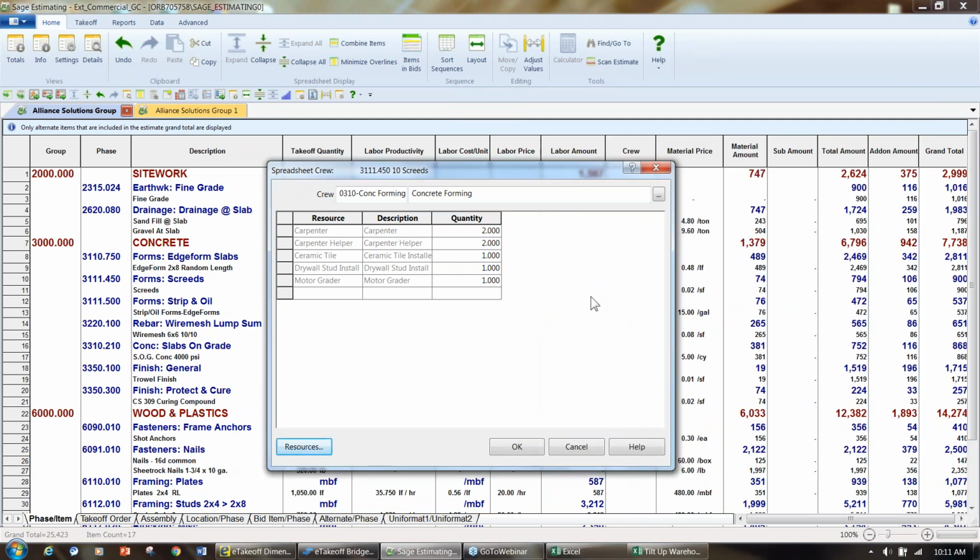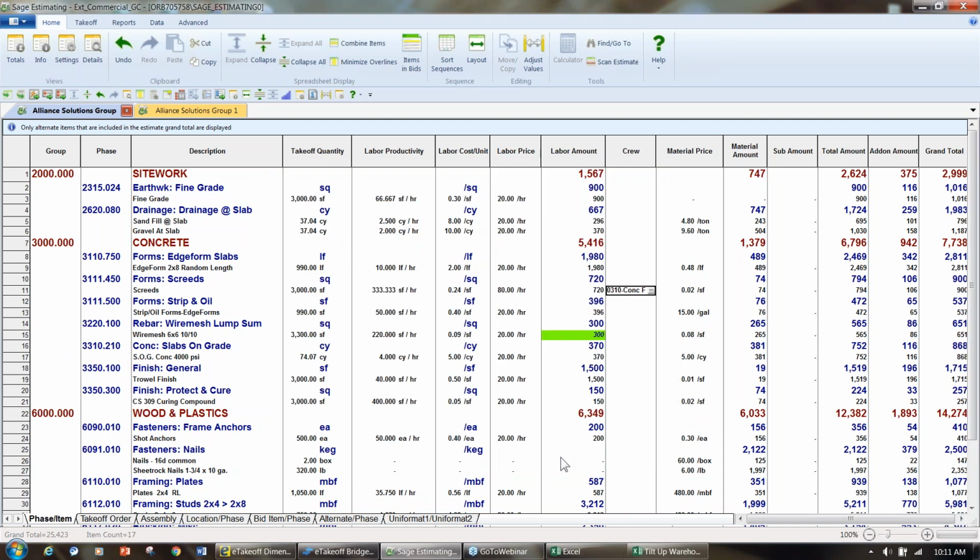So if you like to do things more by a crew basis, crew hour, average crew pricing, we can do that within the system as well. And by the way, you're not locked into doing it this way or that way. We have the flexibility to report on both.